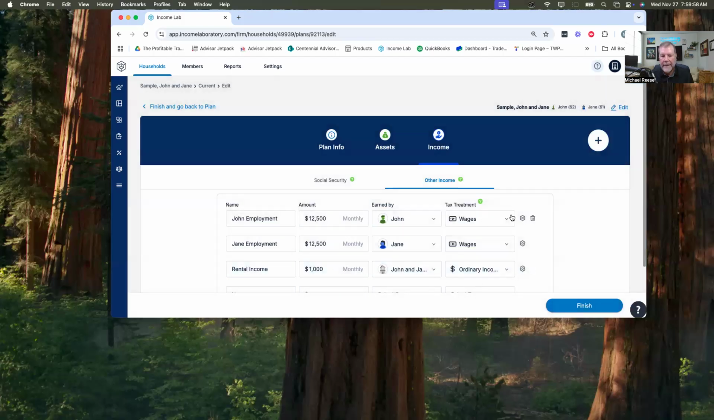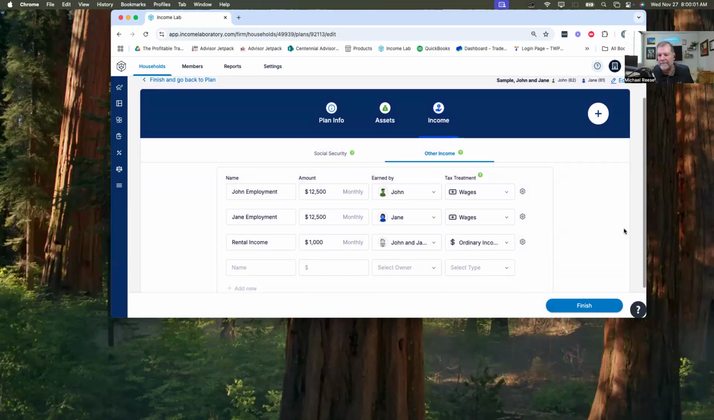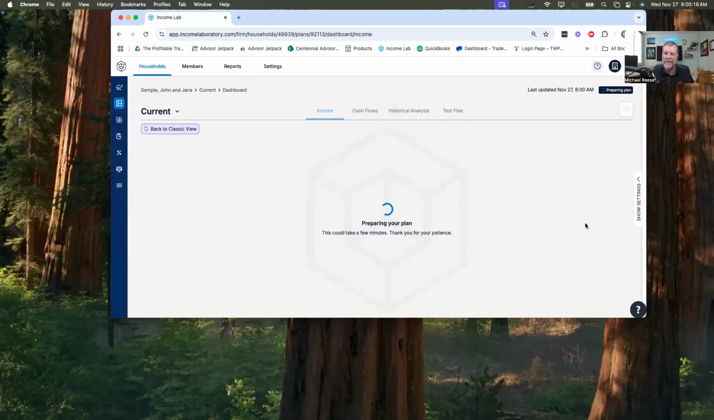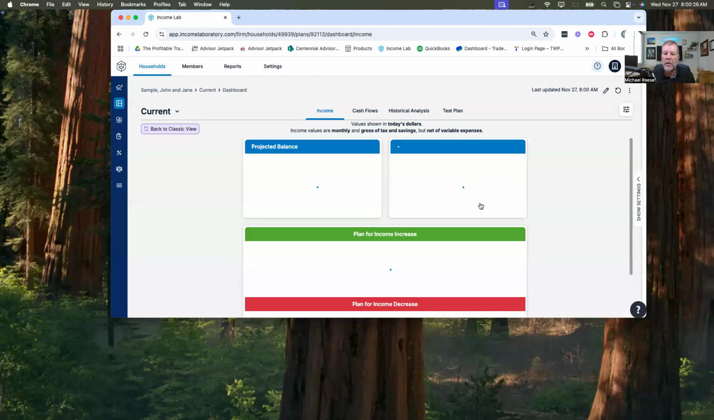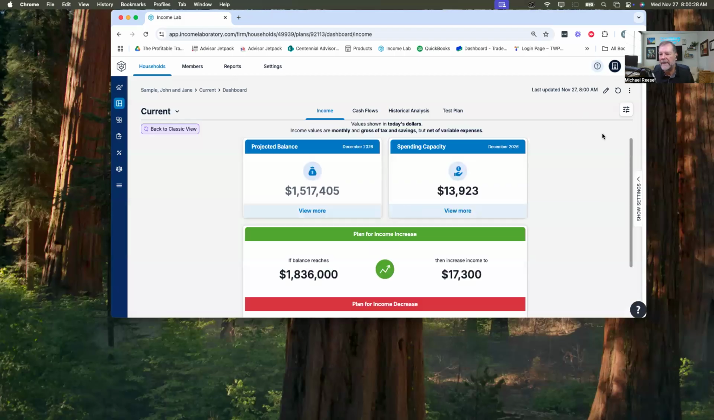All right, so let's say that's it. They have Social Security, rental income, and their retirement portfolio. And let's say we accidentally forgot to put in all this other stuff, and we just hit finish. It starts loading all this information, and you're like, oh, darn it, I messed up. Wait a minute, I'm not done. I didn't put a bunch of stuff in. I need to hit this little icon right here.